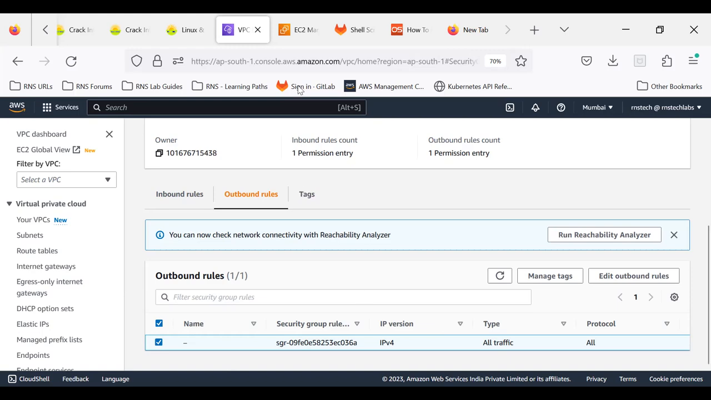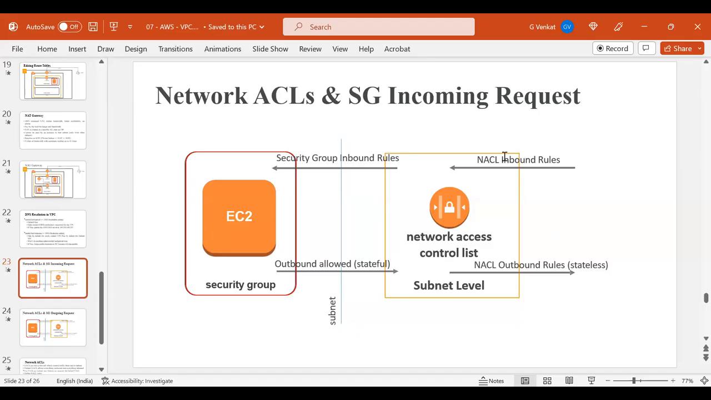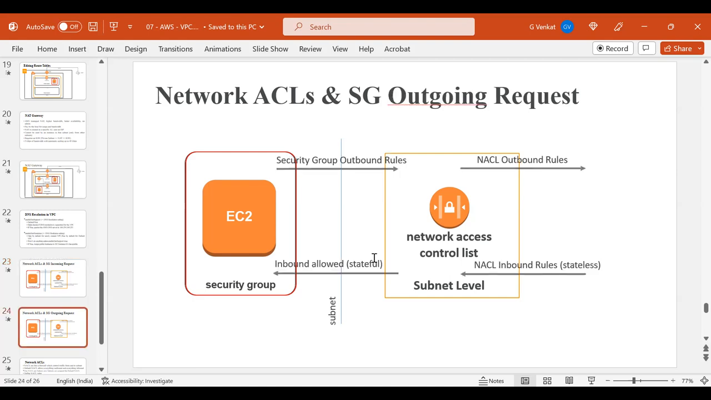So that's why we say that inbound rules and outbound rules should be defined separately. That's why we say this is stateless. And at the security group level, if we define inbound, it is automatically applied to the outbound. That's what we call stateful. That is the main point to understand.